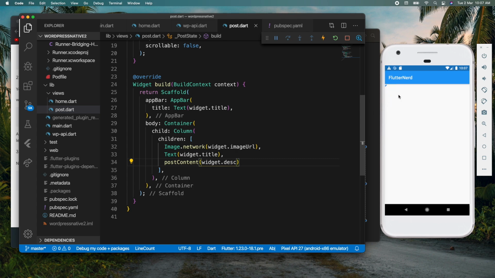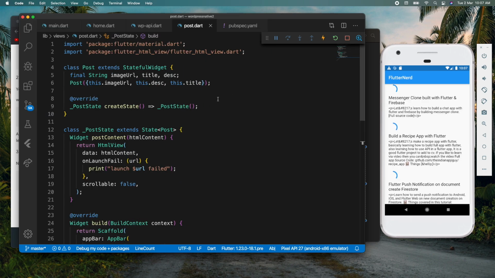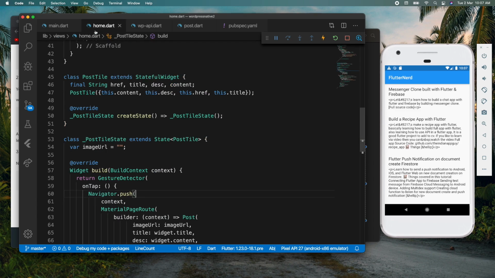So we should be able to fetch the images. We should be able to do that. Let me just wait for it. We can make this in center, right? It will look much better in the center.